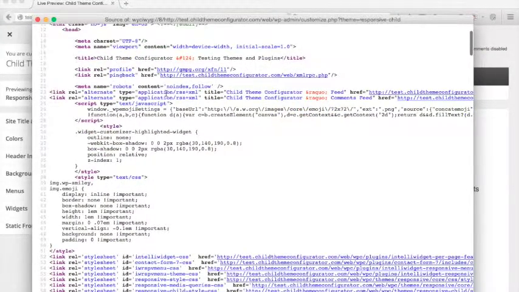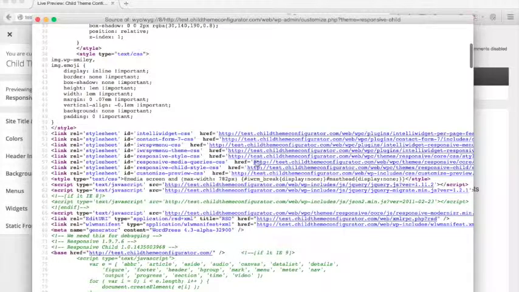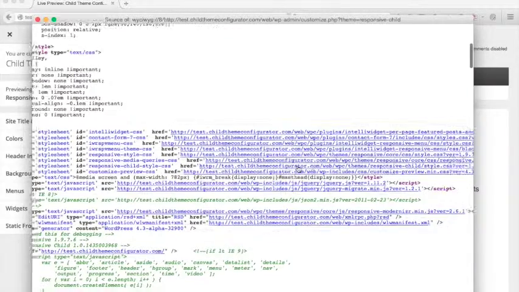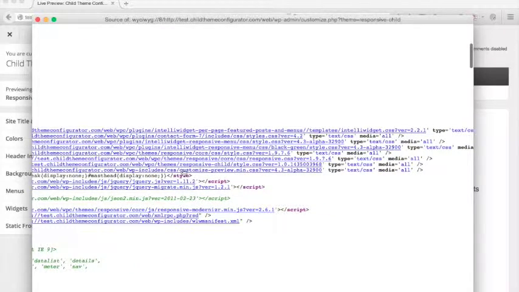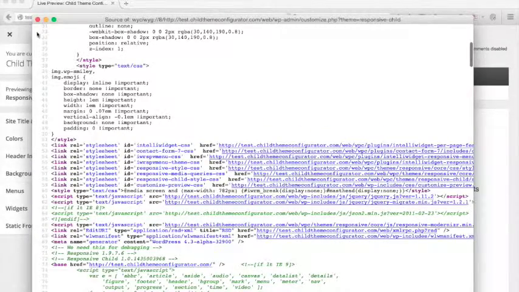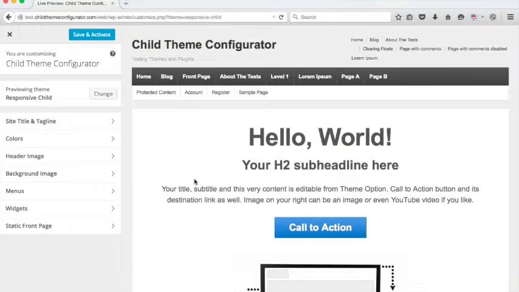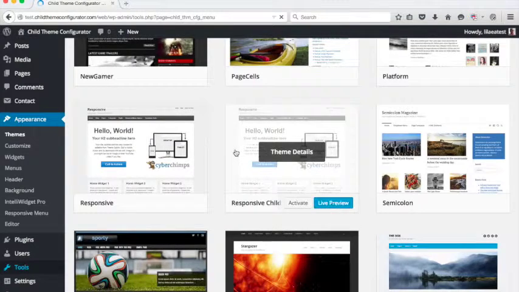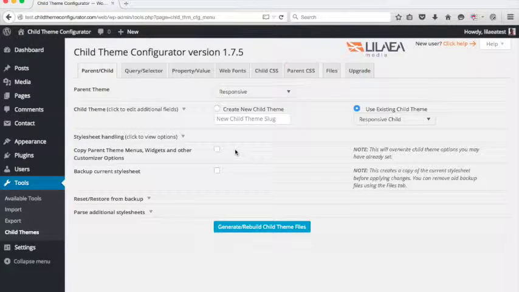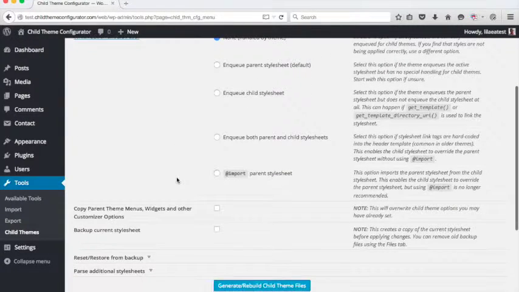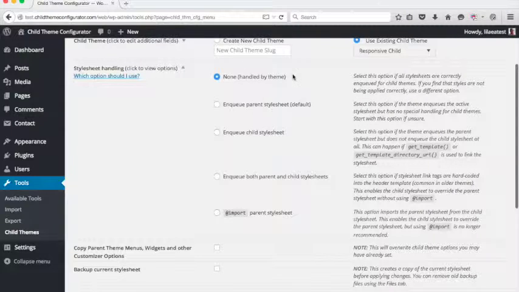If we scroll down here, you're going to see that it has the Responsive style CSS, which is the Responsive core. It's got its own media query style sheet. It's got its own child style sheet call, which is enqueuing the Responsive Child style after the other one. So this is all done by the theme itself, and this is ideally the way that themes should be handling this whole operation. Child Theme Configurator, however, in spite of the numerous different ways that themes can set up their child theme style sheets, gives you the options to handle it accordingly.